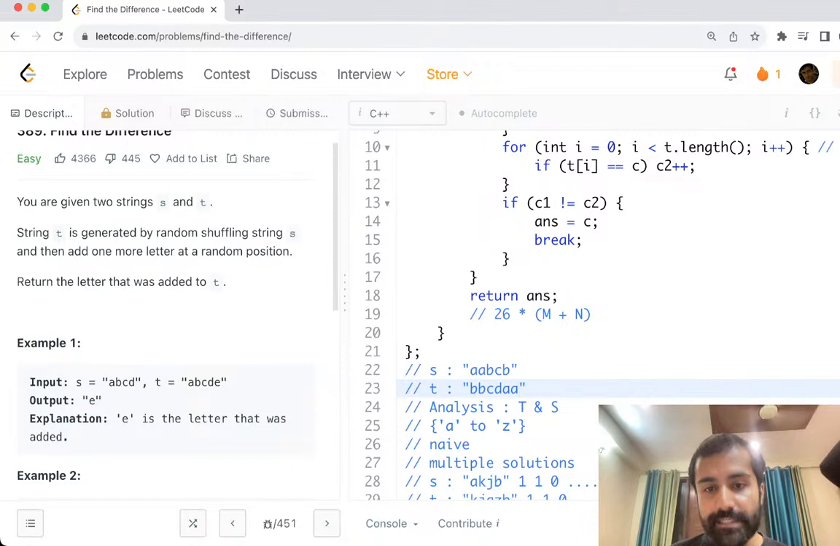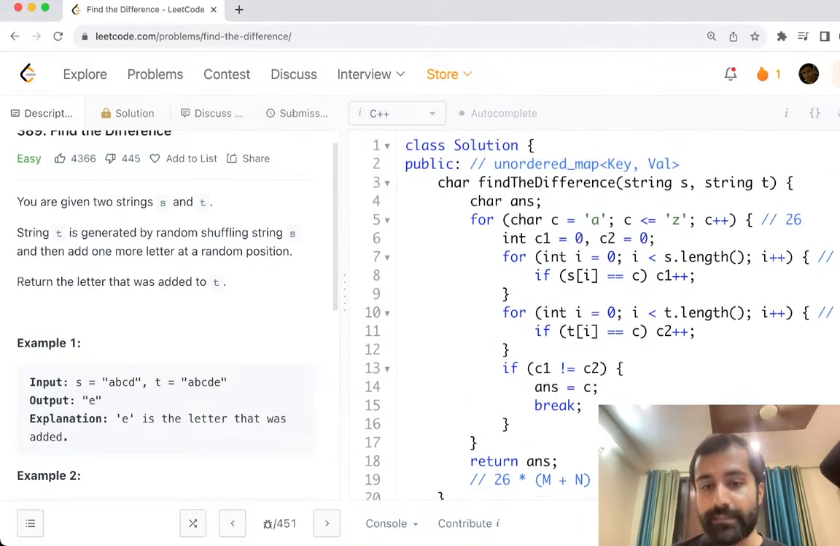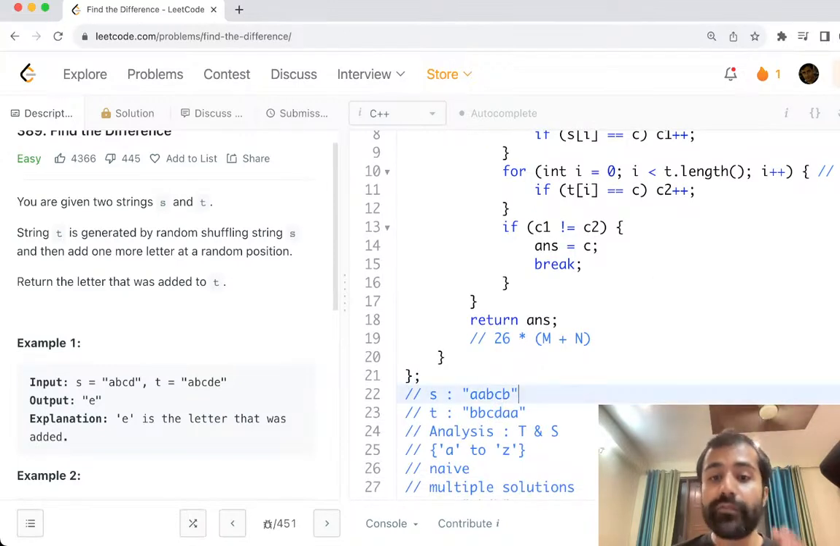Okay, what should be the answer for this particular input? If your S is this and T is that, what do you think should be the answer? What is that extra character? Of course, it will be D, right? So now, why I'm talking about hash map is because using hash map, we can store the frequency of all the characters. So I can say that, hey, in this string, the frequency of A is 2. The frequency of B is 2. The frequency of C is 1. And for every other character, the frequency is literally 0.